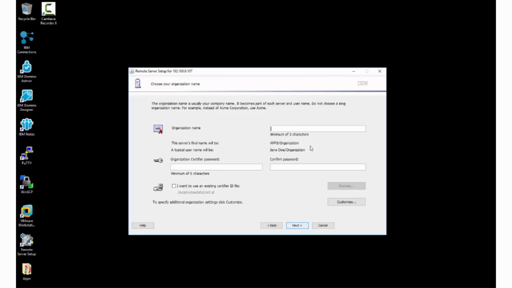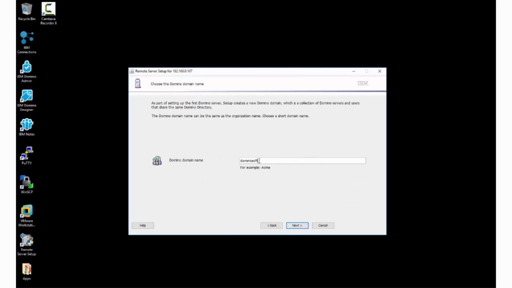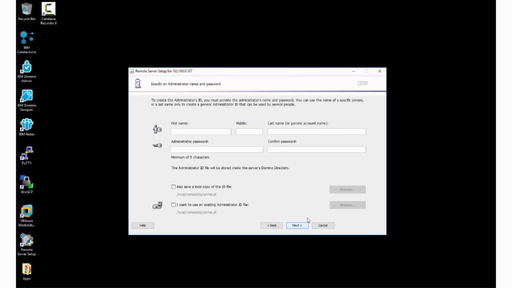The second part is, of course, we have to create a certificate for this new domain. So the organization name is going to be called ICS, and the certifier password, I'm going to use the same one. And the domain is going to be called ICS, the same name as the certifier that we have just created.